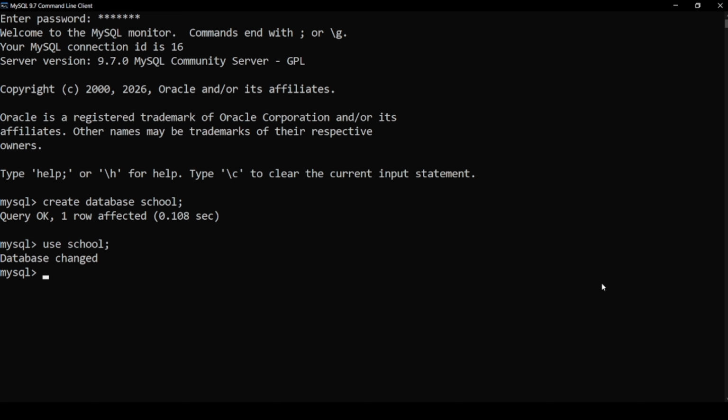Now let's see some common data types. Int is used for numbers, varchar is used for text, date is used to store dates. Imagine storing age as text instead of a number. Then calculation and comparison become difficult. So choosing the correct data type is very important.